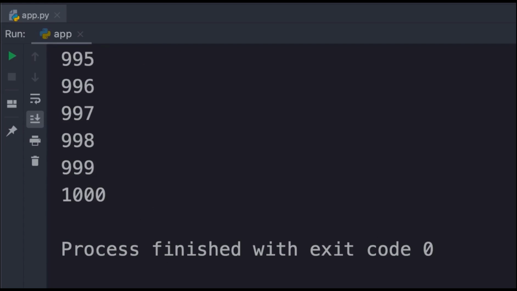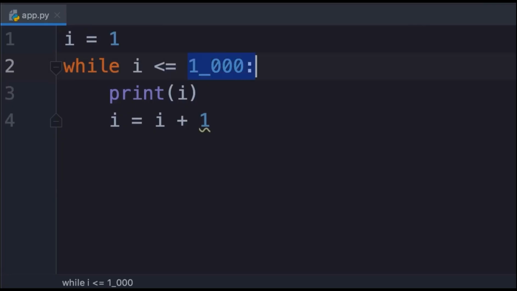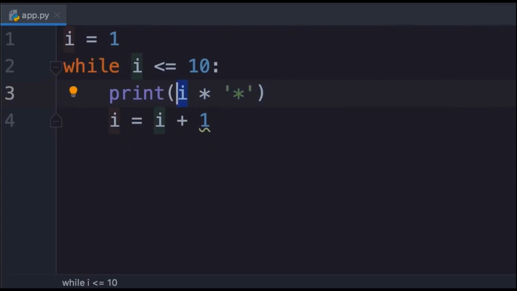Now let me show you something really cool. So I'm going to change this to 10. Now, instead of printing I, I want to print an expression. So I'm going to multiply I by a string, an asterisk. Now, you might be confused here, because earlier I told you that in Python, we cannot concatenate a number to a string. But here I'm using the multiplication operator. Well, this is different. We can multiply a number by a string, and this will repeat that string based on the value of that number. So if I is 1, we're going to see 1 asterisk. If I is 5, we're going to see 5 asterisks.